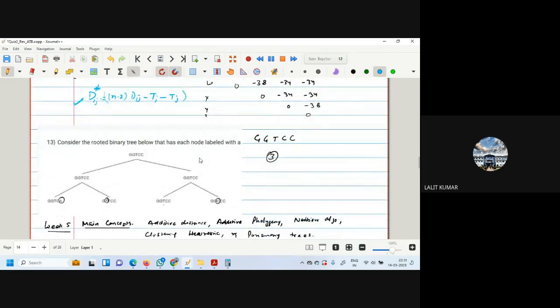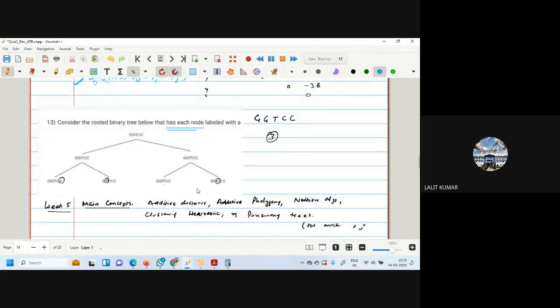Then the last question was about the parsimony score. So you have to find the parsimony score. They have given all the nodes. So what you have to do? GGTCC, no mutation is taking place. GGTCC, only here the mutation has taken place. So to find the parsimony score, you have to find the differences only. So here one, here is one, here is one, is same. So parsimony score is 3. Okay. So is this clear?